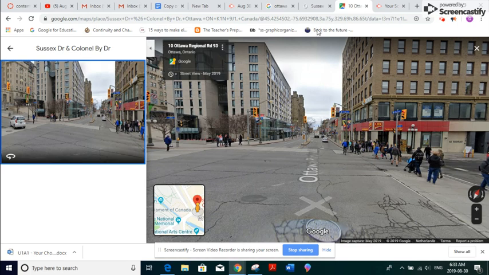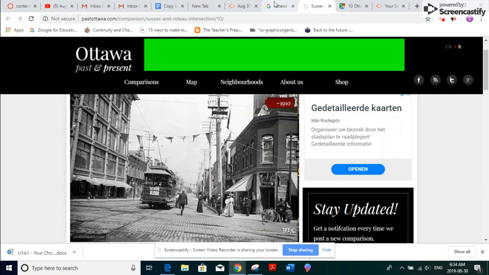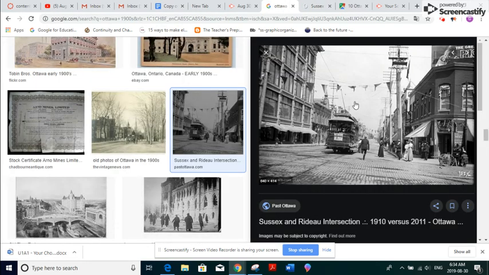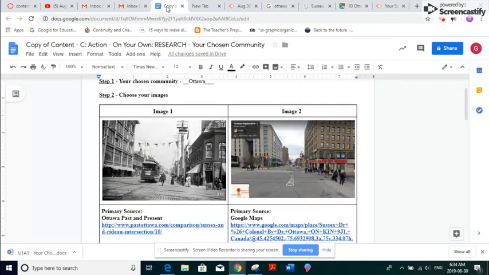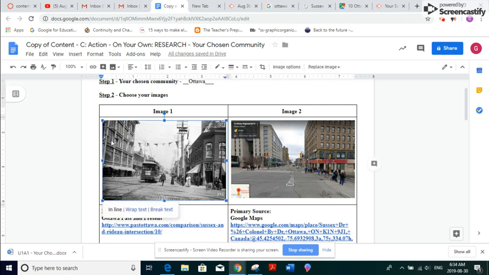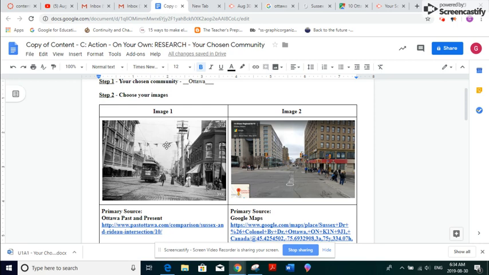So what I'm able to do now is go back to this picture and right click on that picture. If I right click and go copy image and click on that, I can then take that back to my assignment. And in this table, in this box right here, what I did was I went right click and then went with paste, and it put that image in the box for me.